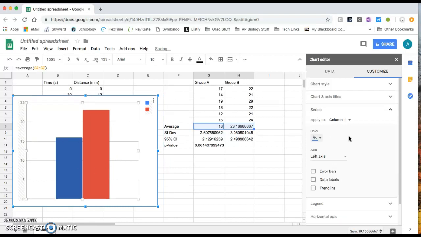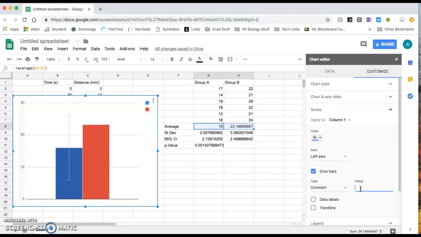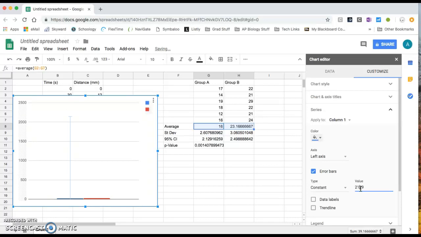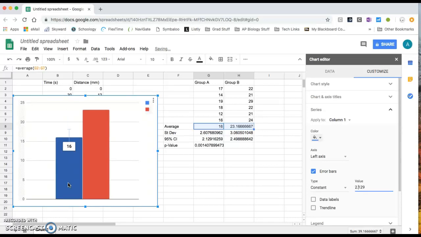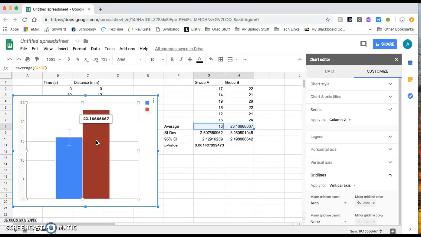Okay, so I click on it for this. I have column 1 highlighted. I'm going to include an error bar. I'm going to go to a constant value. I don't want a constant value of 10 because that's not what my 95% confidence interval is. Pop in that 1.2129. I can't read. Clearly, I don't want in the thousands. I need a decimal in there. And voila, you'll notice here I've got an error bar on just group A and not group B.